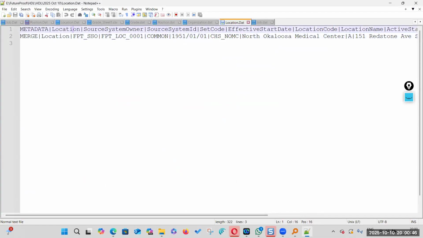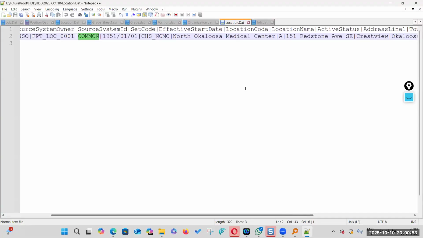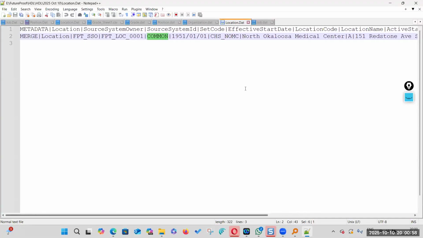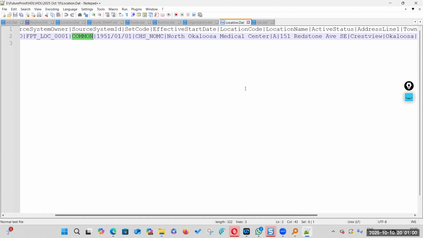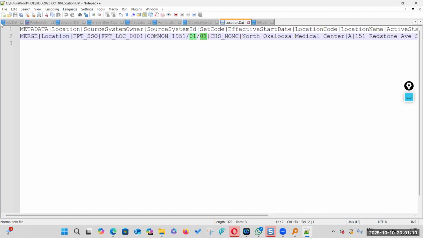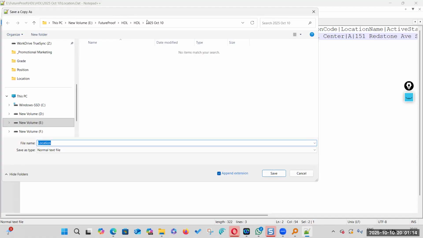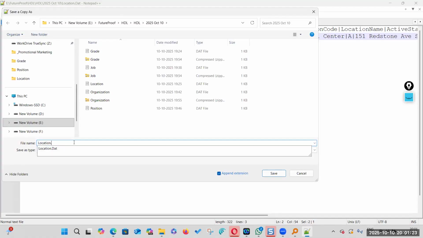Metadata, location, security, FPT source, FPT location, common. So effective date, were we putting only 1951 or the complete 0101? 1951, this format. Okay. What I'll do is save a copy as small letter .dat, location.dat.